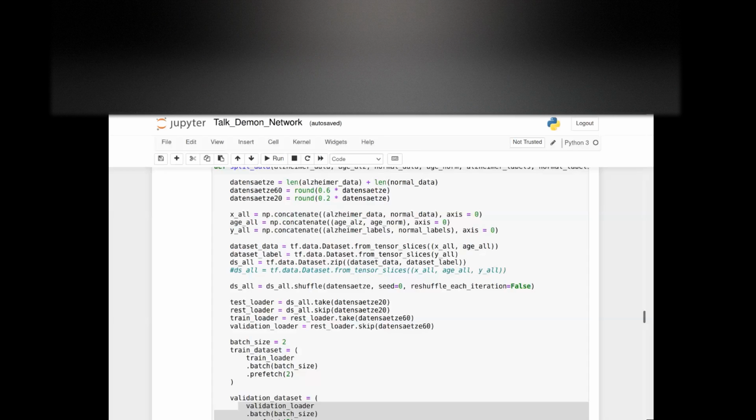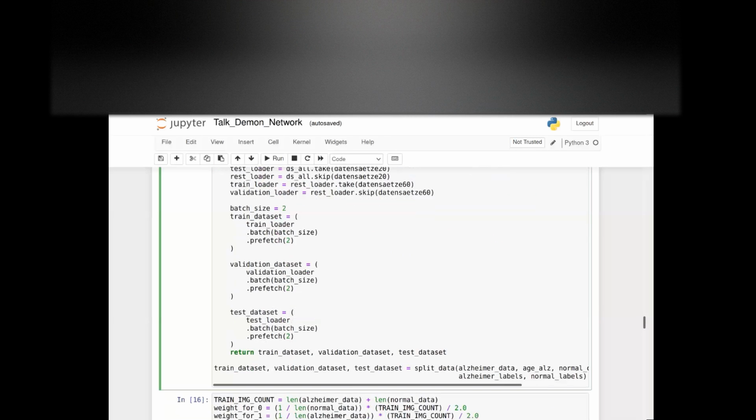And then I first combine the images with the age, and then there's a function zip that can zip the data and the labels to each other, and you have one data set containing all of the data that you need. This is provided also from TensorFlow. And then I first shuffle the data, and then I just take the first 20 as test data set, the rest as 60% for the train data set, and then just the rest for the validation data set. And this is what is done here.